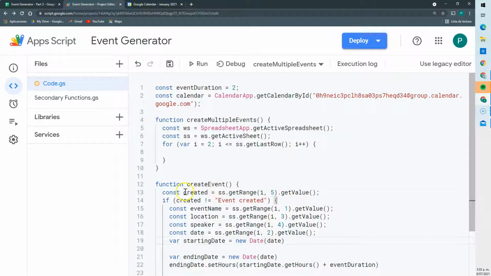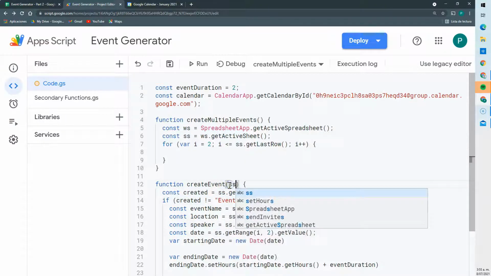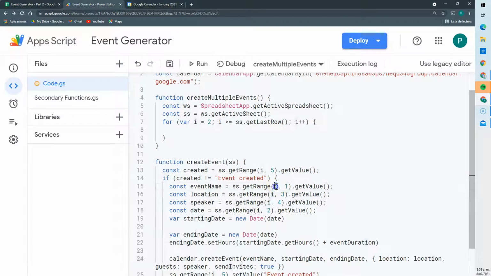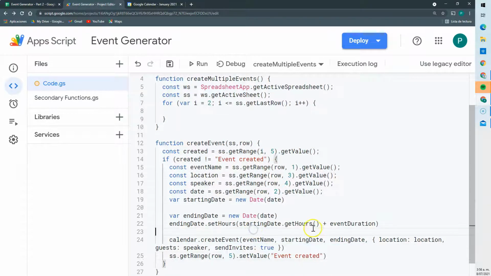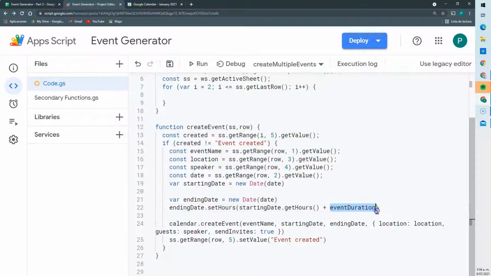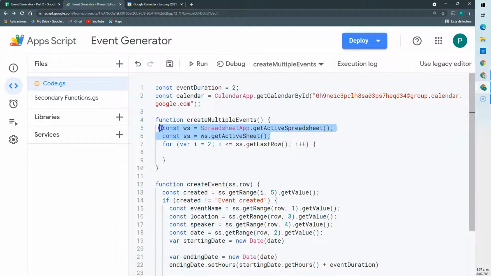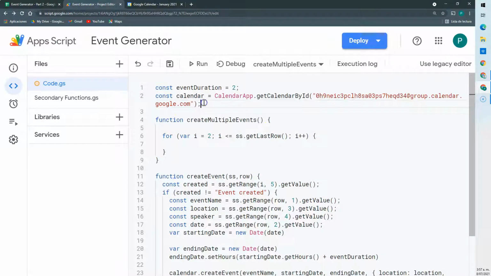So now we need to know what arguments I should pass on to this function. I need my spreadsheet. Then I need this I that I can rename as row maybe. This is a global variable, so it doesn't matter, and the calendar is also a global constant. I think that's it. I think I don't need anything more. And actually I think these two we could also leave them as global.